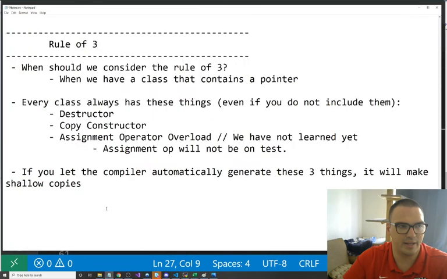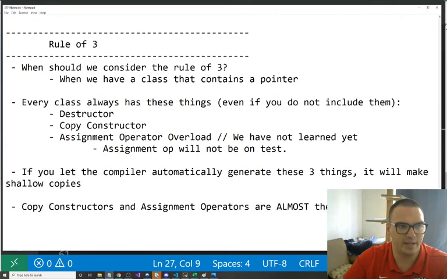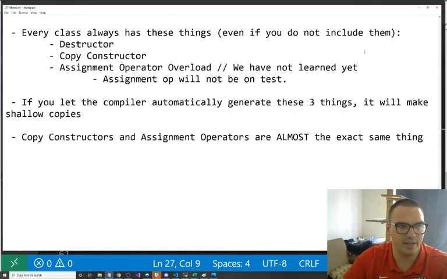So I'll just briefly mention this. For the rest of your life, copy constructors and assignment operators are almost the exact same thing. There's one very important thing to consider, which I'll get to, but other than that, they're almost identical.